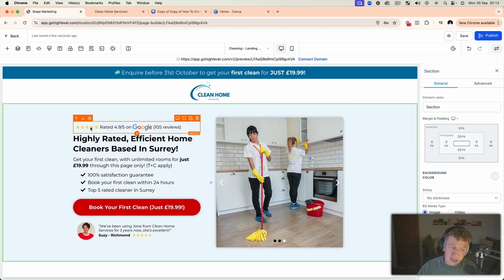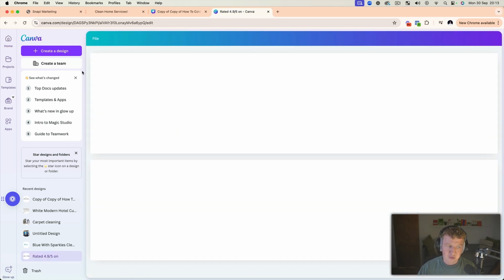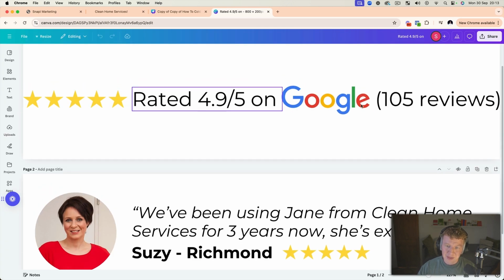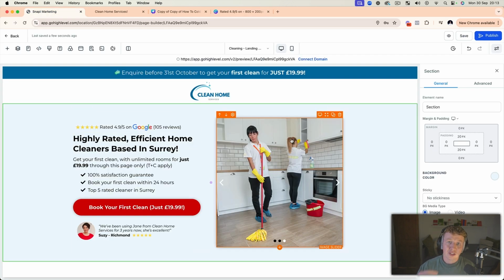So you can just do this in Go High Level. All you need to do is copy the same text, like the typography that you're using, and then copy that into Go High Level. So if we go over here, we can click on this, and this is what I've done. I've taken a Google icon, I've taken a 5-star icon, and I've added my text, and I can export this, crop it so it's tight, and I can then pull it back into my page, just with a simple thing like that.